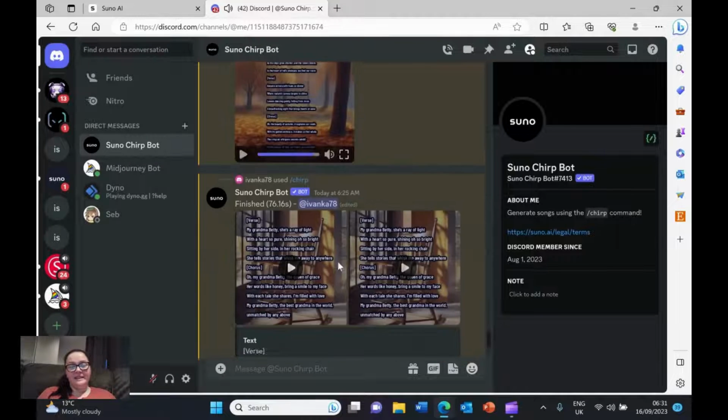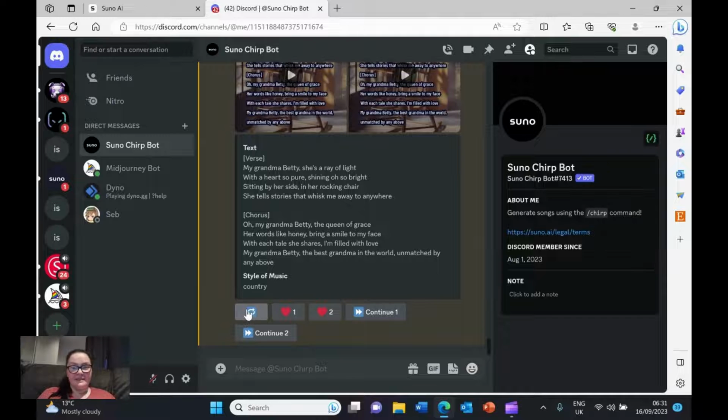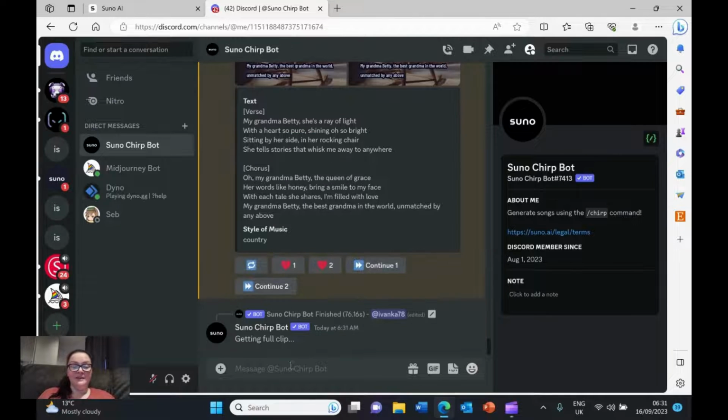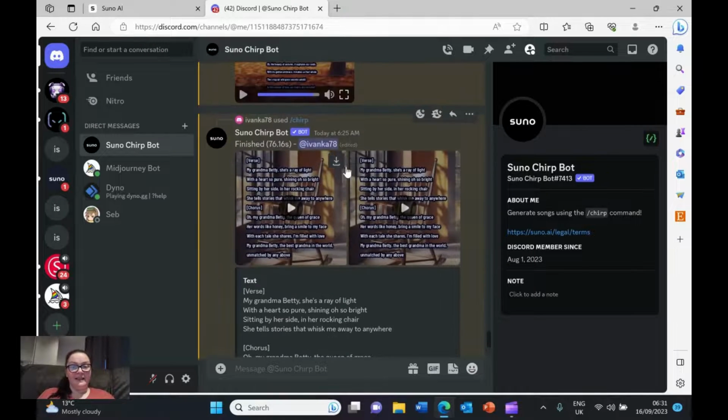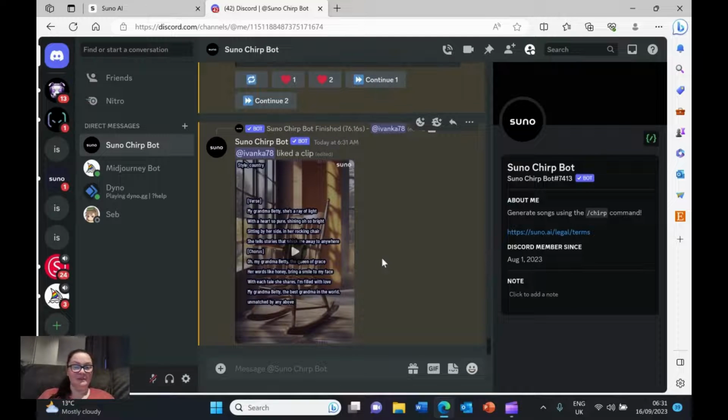Guys, so by the way, one thing that I forgot to say, you can always regenerate. This is the same button as you would have on Midjourney. So you can regenerate if you don't like any of them. But of course, if you like one of them, like, okay, number one, it's then getting a full clip. And then again, you can just download it like that and send it to anyone because it's so short and fun.